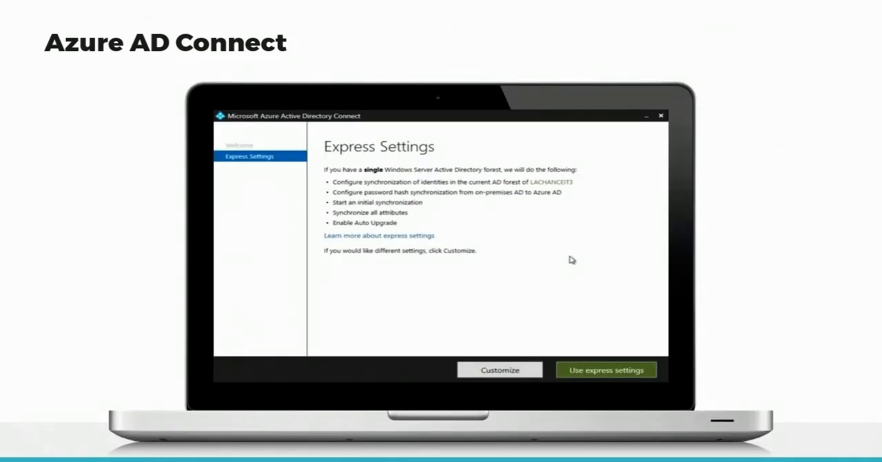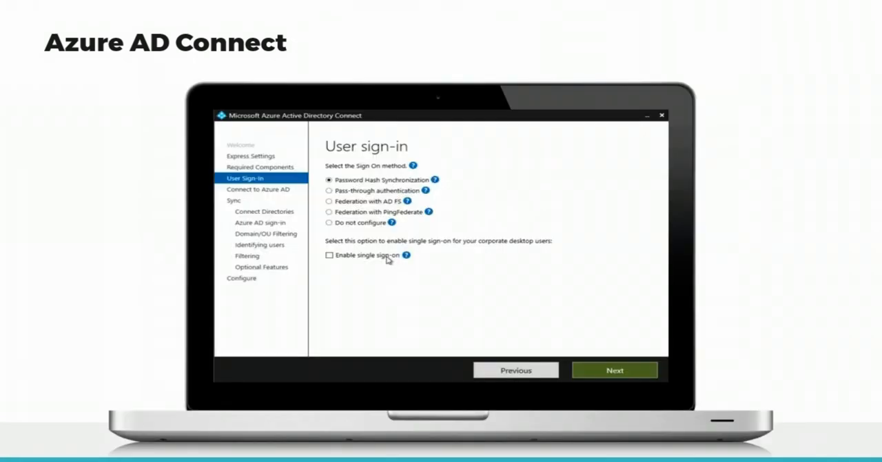The first of which is whether you want to do an express setup or a custom setup. The express settings are shown here, so if you want to configure Azure AD Connect differently, then you would do a custom installation, such as if you didn't want to use password hash synchronization. We'll talk about that in a moment. The next part of the installer of the Azure AD Connect agent is the user sign-in method. Password hash synchronization is selected by default. What this means is that a hash of the user password is generated on the on-premises domain controller, and only the hash of the password is synchronized into the cloud in Azure AD.